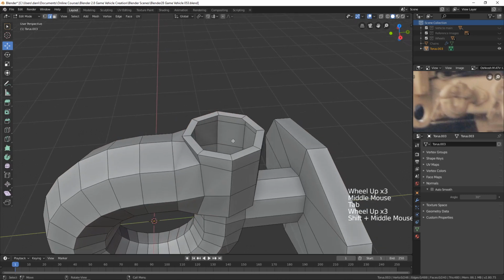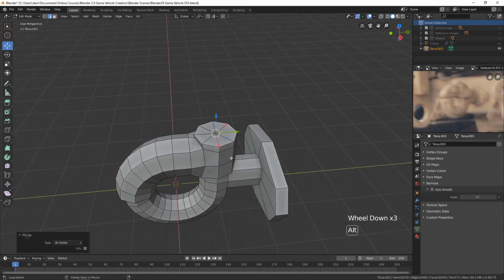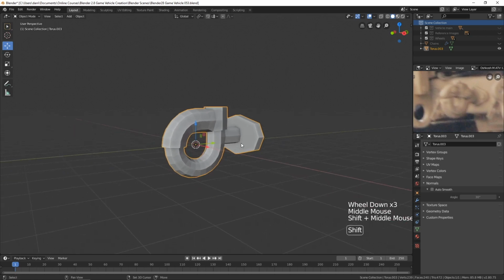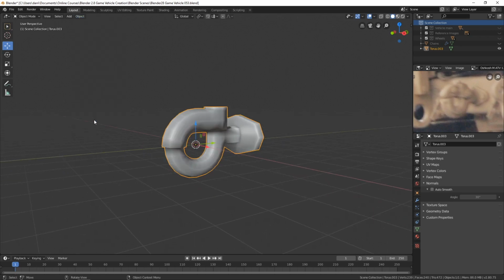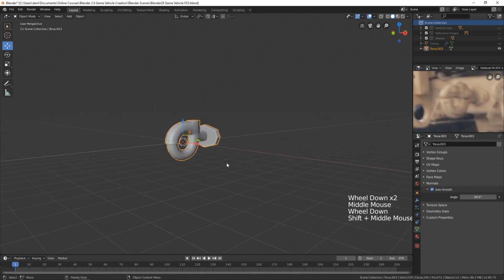Now, we could take these edges up here and Alt-click these and press Alt M and merge them at the center, like that. So that closes that up. And then let's smooth it. Let's see what we get when we smooth it. And I'll turn on Auto Smooth and let's just drag that up just a little bit. Yeah, something like that. That's fine. All right, let's put it in place.